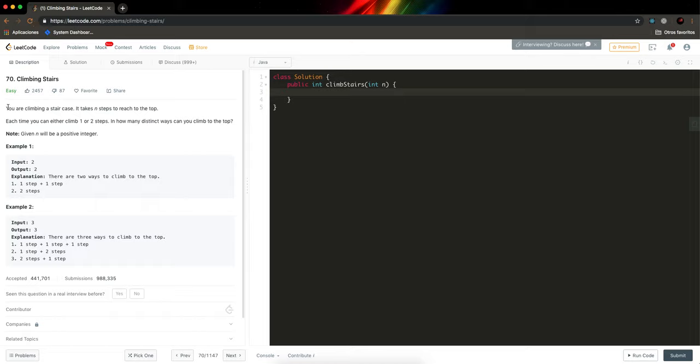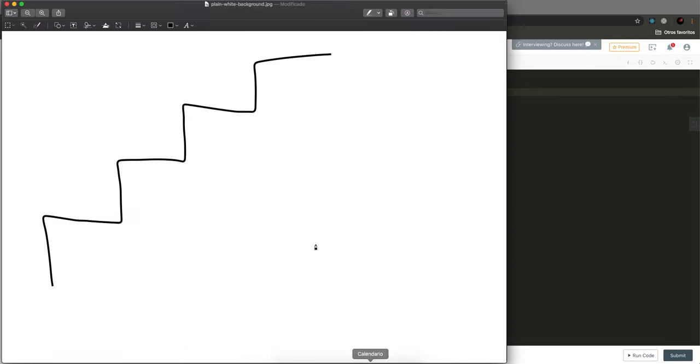The problem says that we are climbing a staircase and it takes n steps to reach the top. Each time we can climb either one step or two steps, and we need to count how many distinct ways we can climb to the top. The input is a positive integer n, which will be the number of steps or stairs that we need to climb.